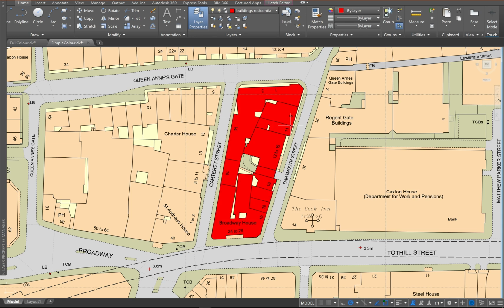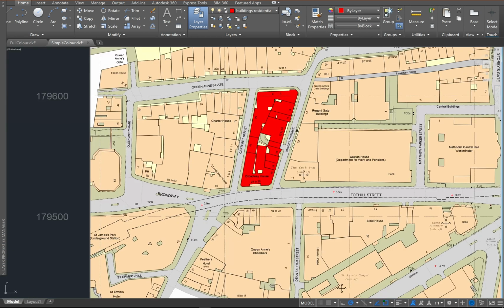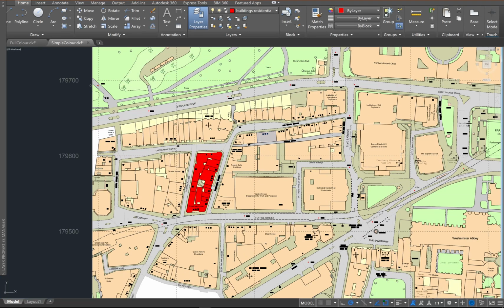As we can see, I gave the layer a red color setting, which was assigned by the layer. And these elements now, if I hover over, have moved to buildings residential. So that's how you can create a more complicated layering system potentially.